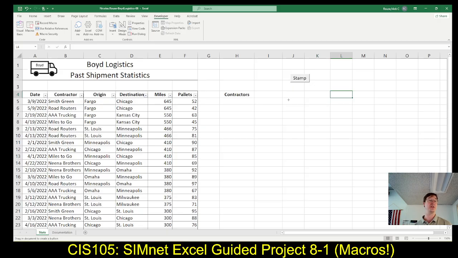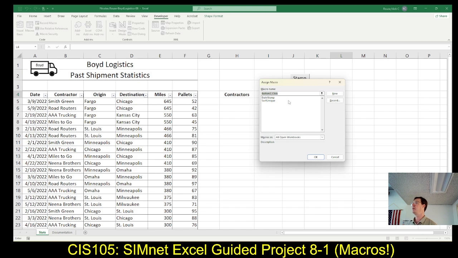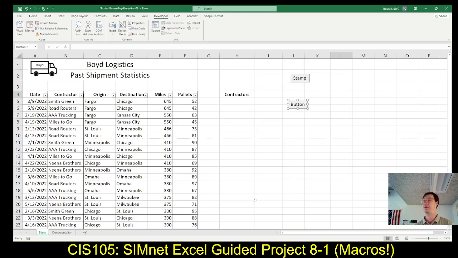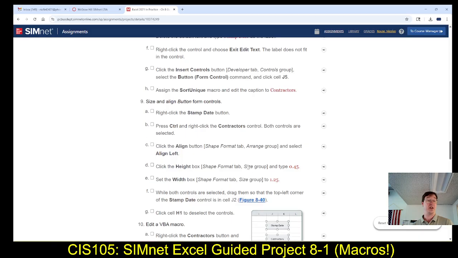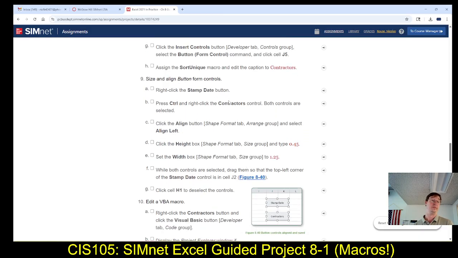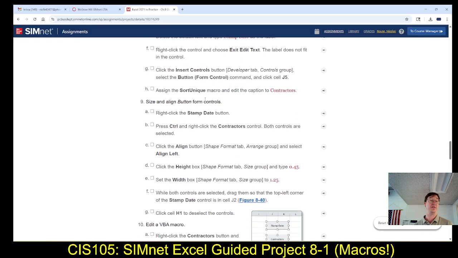So go ahead and click somewhere inside of J5, like this. Again, doesn't have to be perfect. Which one should we put in for this one, everybody? Sort unique. And then if I'm done with this, I click on what? Okay. And there's another button. Back to the instructions, everybody. Oh, that's right, I'm not done yet.